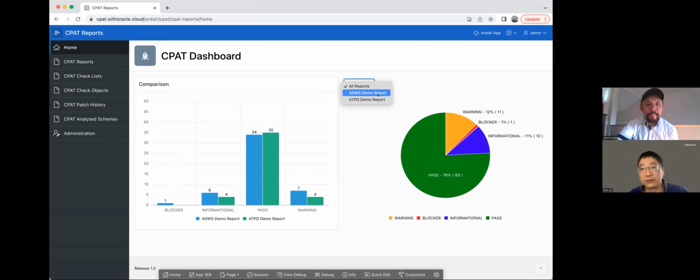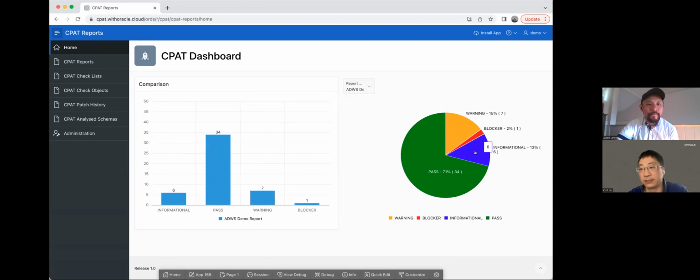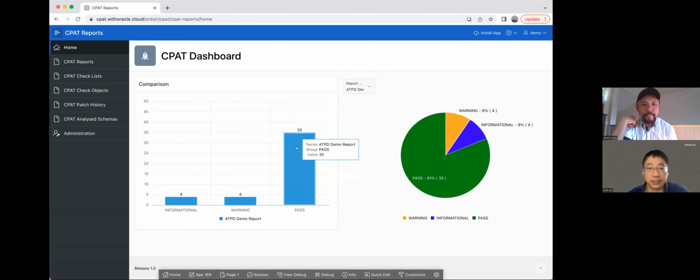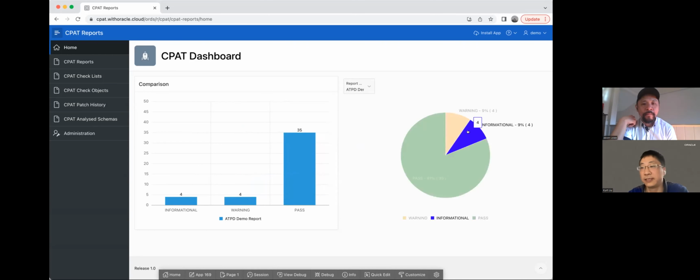Here I've got two reports, one for the ADW shared and one for the transactional processing dedicated. I can change this to see the different check results. Here you can see the number of checks that are informational, pass, warning or blocker. And the other one has 35 pass. There's no blocker for the dedicated in this case.